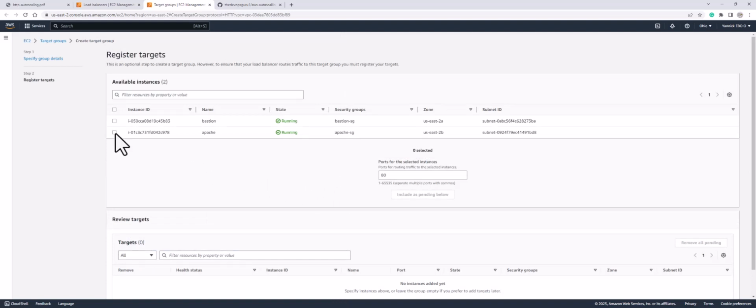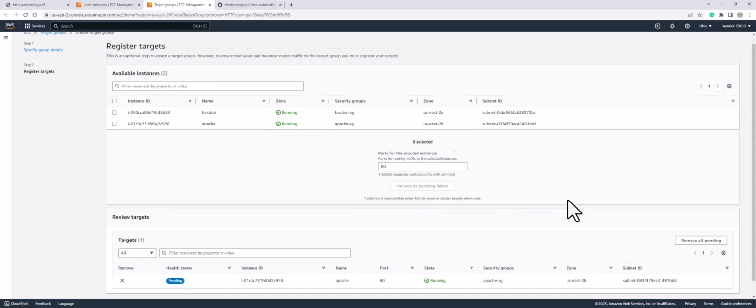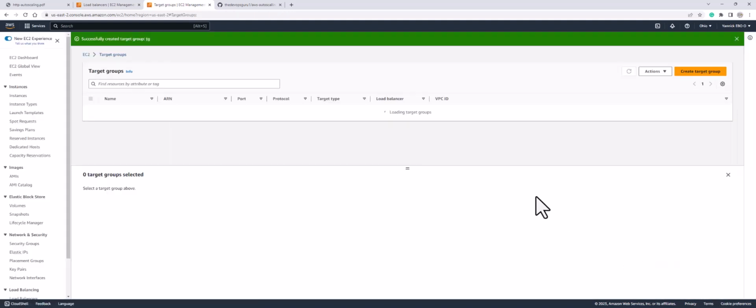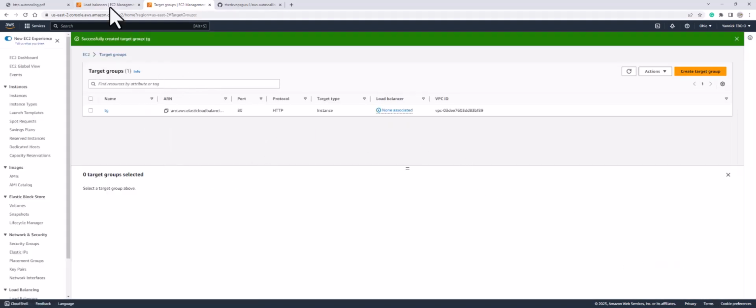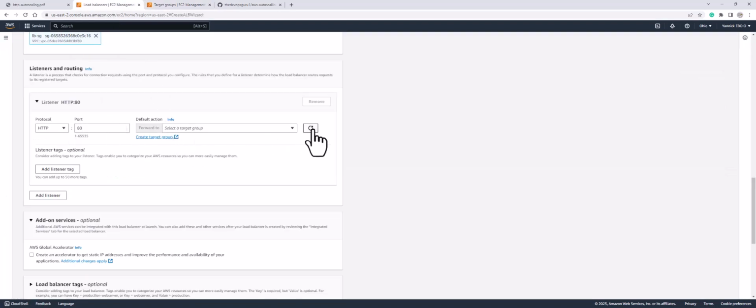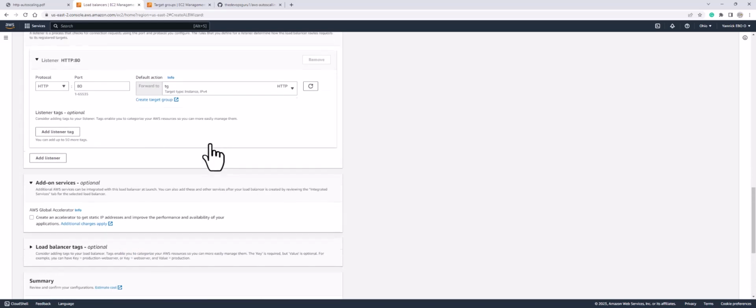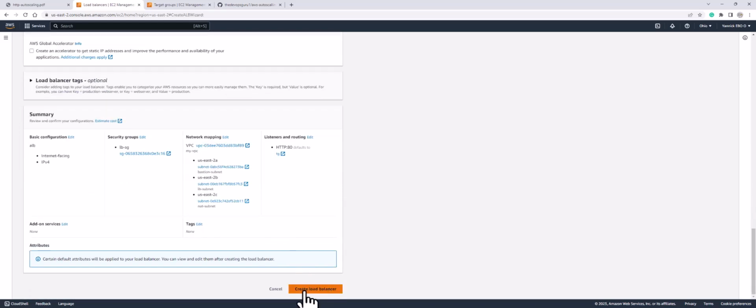And I'm going to select my Apache server right here, the EC2 instance. Make sure that over here it says 80, and I'm going to include it as pending below. Then I'm going to click on create target group. My target group is created. I can come back to my load balancer and refresh it right here. And when I do this, I'm going to see my target group right here. I'm going to select it. Then I'm going to go all the way down and click on create load balancer.